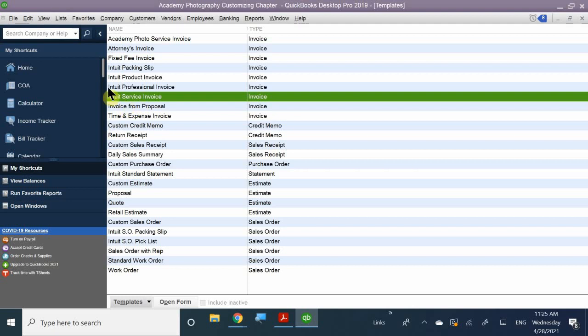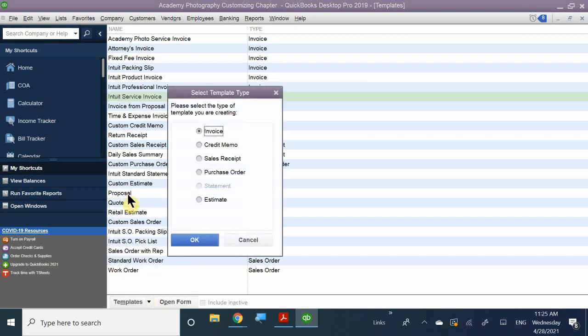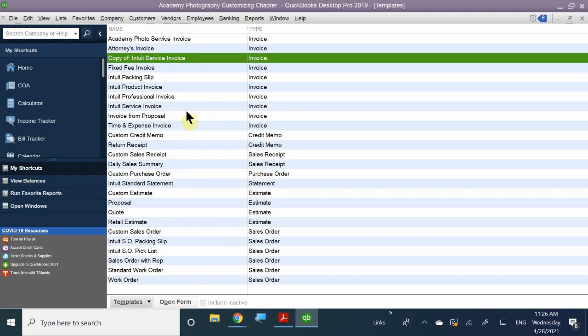So here I'm going to click on that Intuit service invoice, go down to the bottom, and make a duplicate. And of course, once again, this is an invoice, and we're going to click OK. Now, the reason why they suggest you create a duplicate of it and start from there is because if you're building this from scratch, you may forget to include a few things. Let's take a look at that.